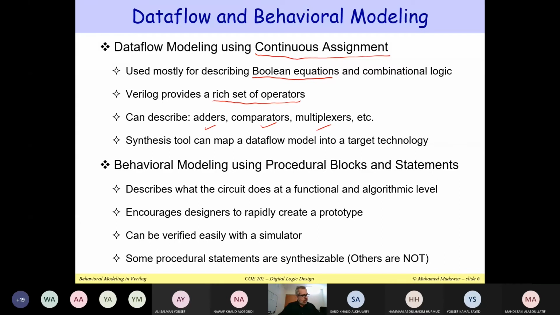And the synthesis tool can map this description into a target technology. It is called a synthesis tool because it can generate a circuit out of this description. So not only can you use a simulator to verify correctness, which is what we are doing in these Verilog assignments, but you can also use another tool that can generate a real circuit from this description in Verilog.